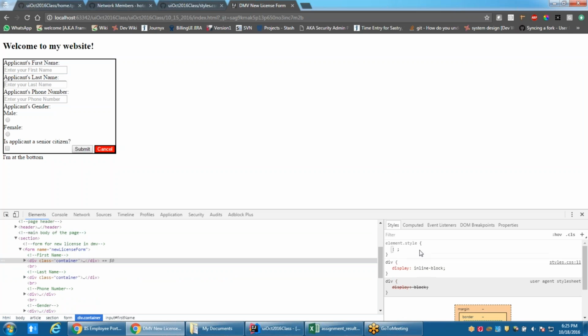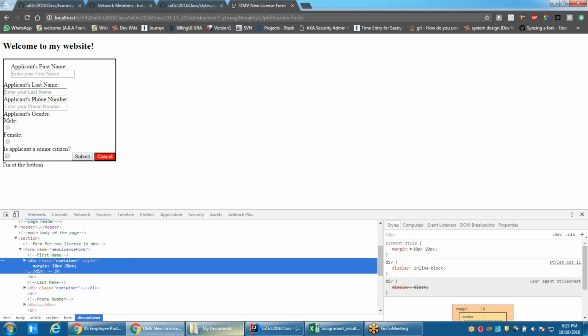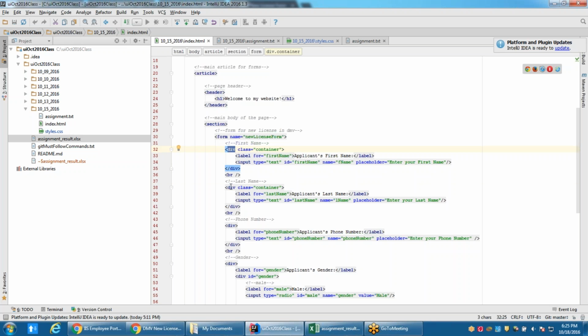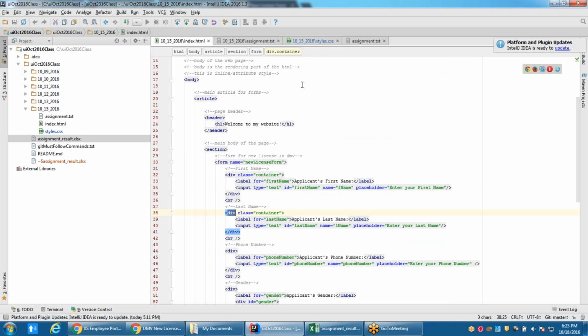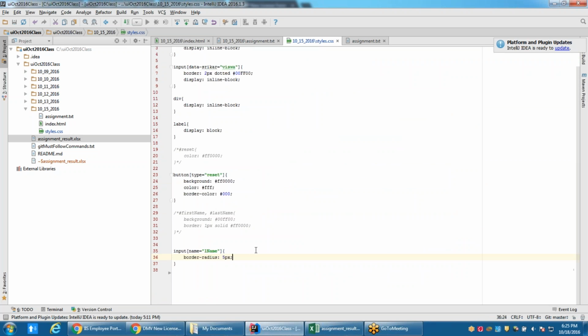I can say, what if I add a margin of 10 pixels from the top and then 20 pixels from the left and right? That adds some space, right? So now I'm going to look for all the divs in this HTML. Since most of the divs are in the same place, adding a margin to that particular div is not going to cause any troubles. So let me do this.